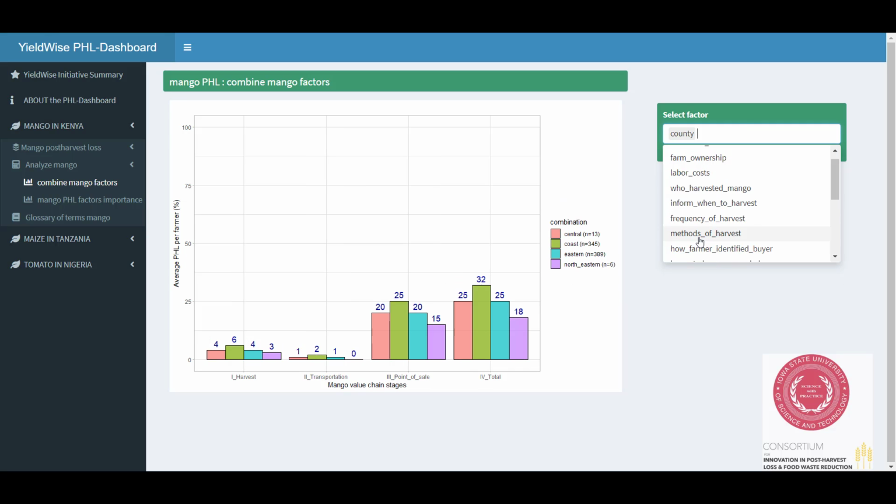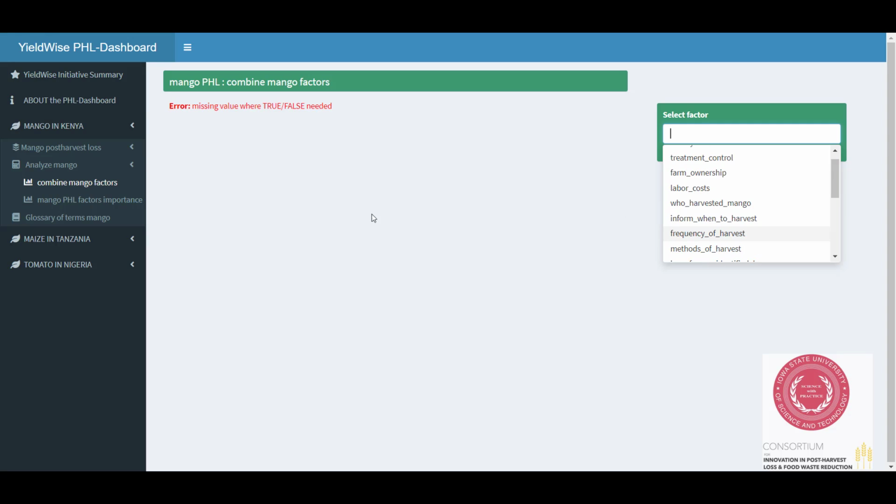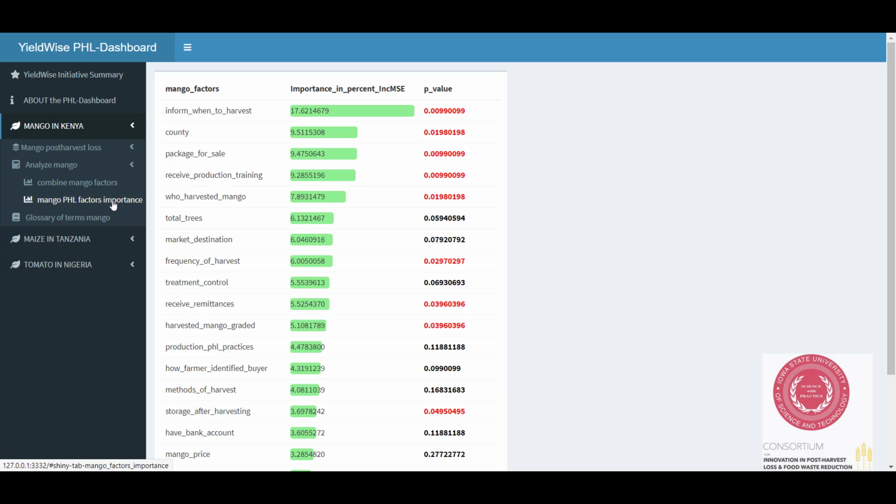Also, within the Analyze submenu and under Mango Post-Harvest Loss Factor Importance Ranking, all factors were ranked based on their importance or predictive power. This was done by using the Random Forest predictive model. So in this table, all factors are listed in the first column in the order of their ranking values. The ranking values are shown in the second column, whereby a large value indicates a higher importance or a higher predictive power. The significance of each importance is shown in the third column with a p-value threshold of 0.05.